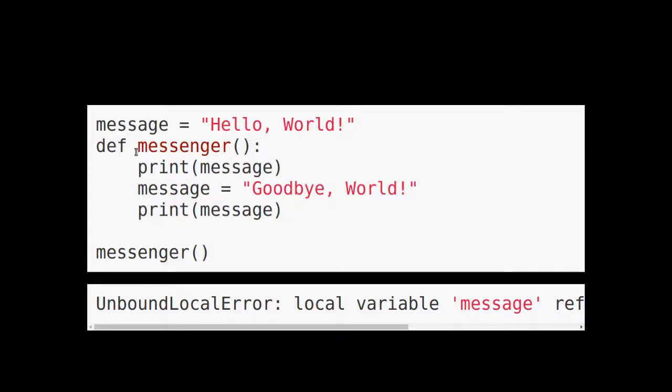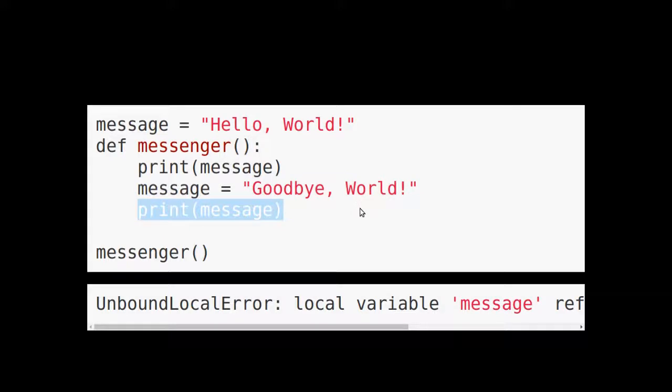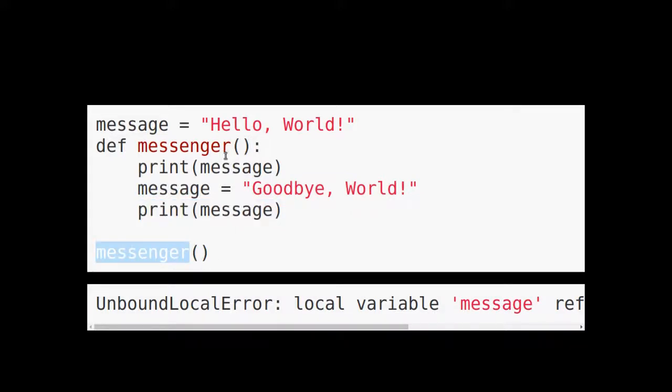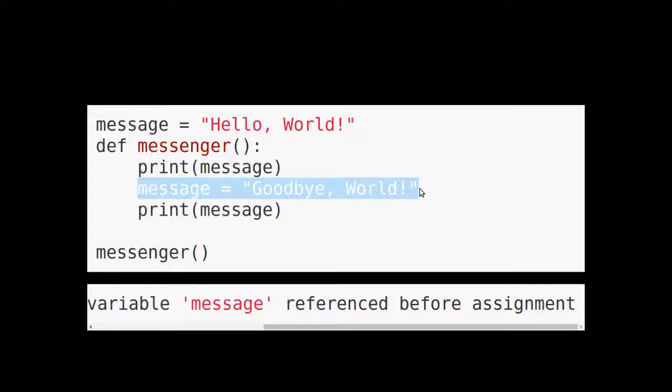So here we go. We are going to add some things to our messenger function, and then we're going to call it. We're going to print that global variable, and then we're going to change it to goodbye world, and we're going to print that out again. And what actually happens is it won't let you do that. Why? Because of this assignment down here, this is now becoming a local variable.